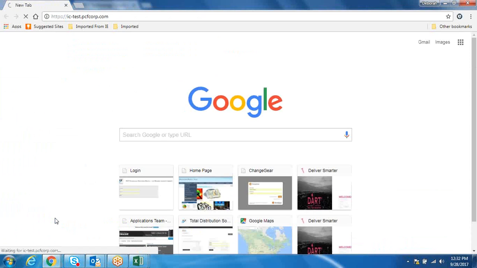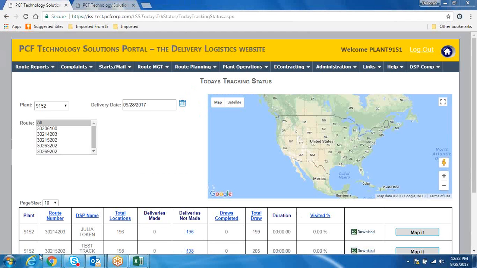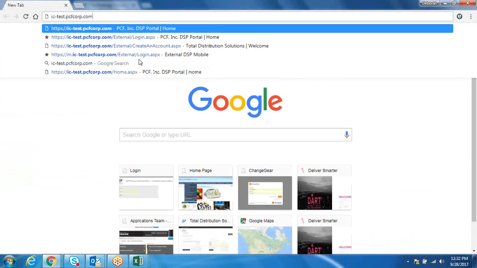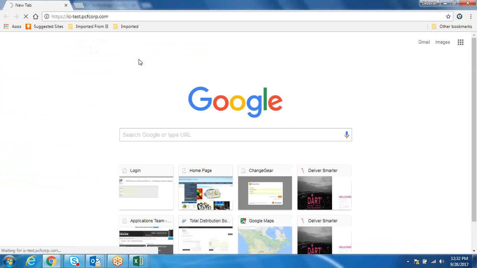Okay, let's see. I'm going to log in. Now, if the DSPs already have a DSP portal account, they can actually just log in to the mobile site. If they do not have a DSP portal account as of right now, they need to make sure they create an account. And I might have blocked my actual screen. So you would actually go here and log in.